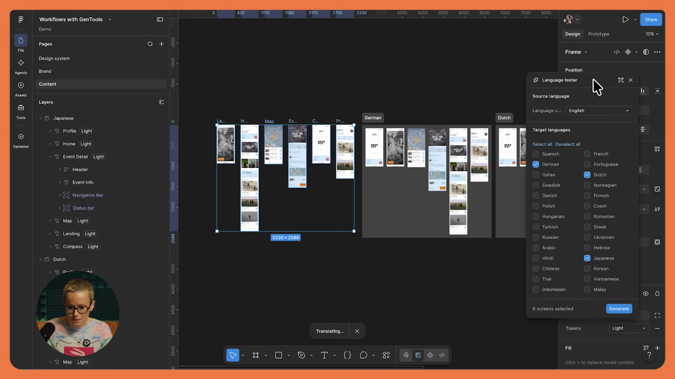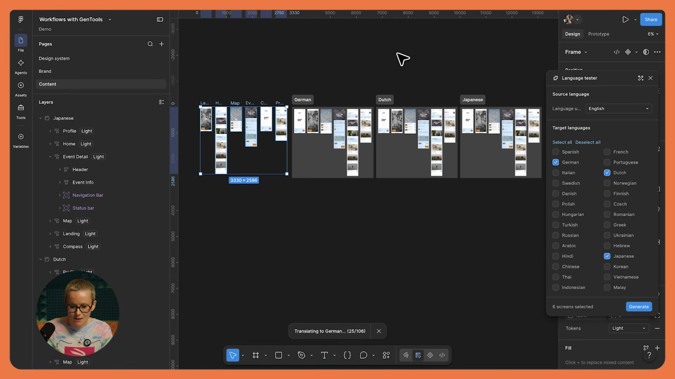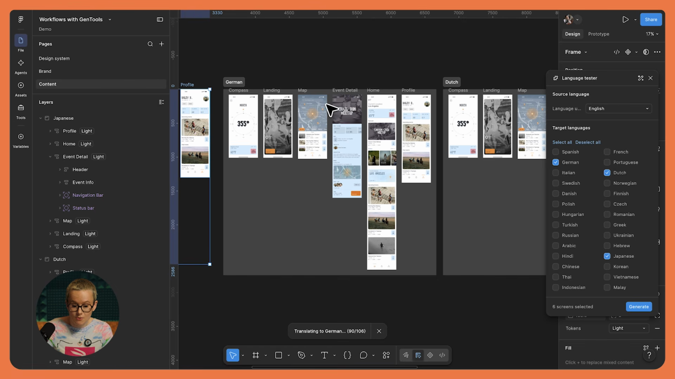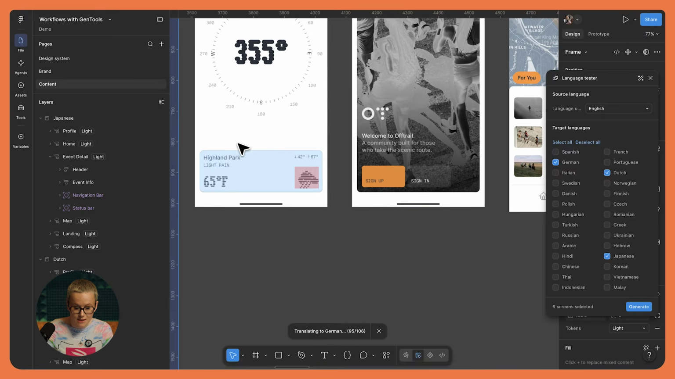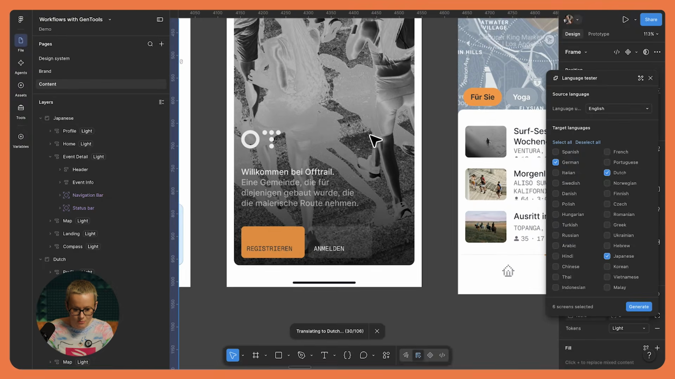Let's move the plugin to the side so we can see what is happening. So as you can see here, the plugin is creating a section for each language, duplicating those screens and step-by-step translating those. You can see here with this little toast at the moment, it's translating to German. And afterwards, it will go to Dutch and Japanese. And the great thing about this plugin is that as soon as one language is completed, we can already start to review those language translations and see if they're overflowing or not.